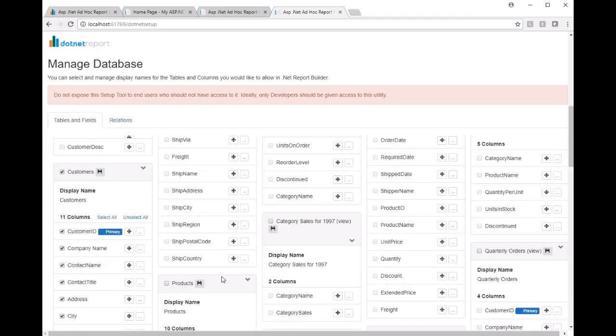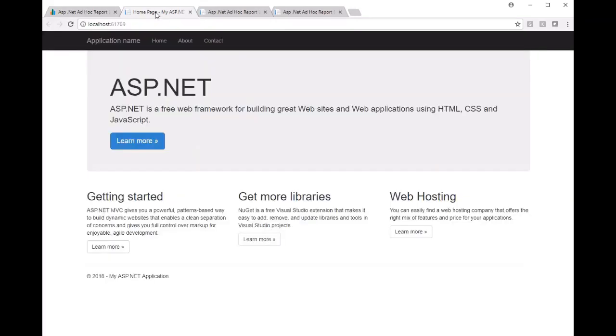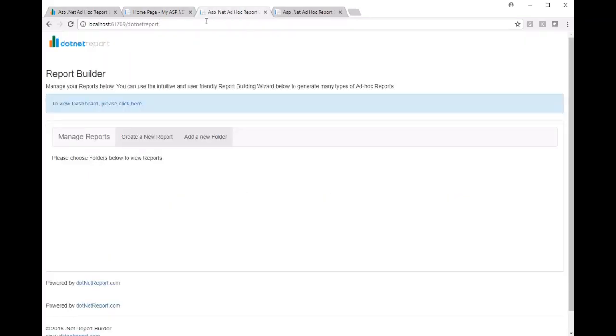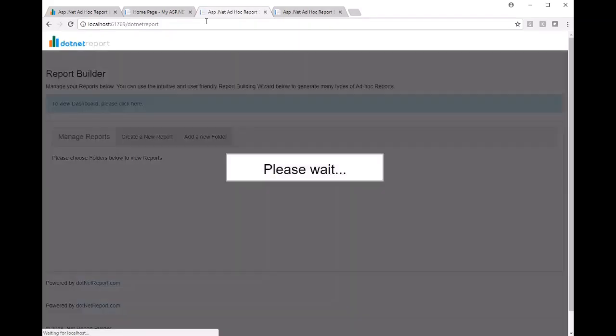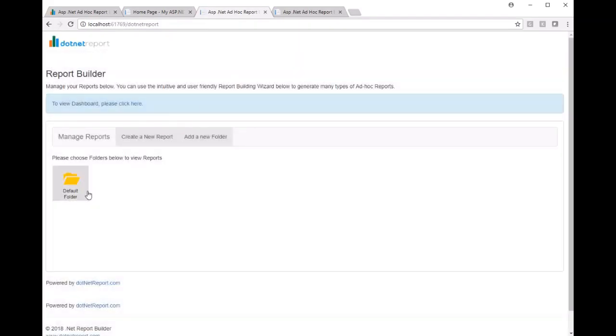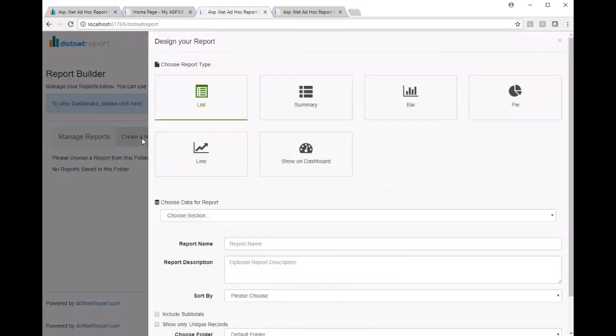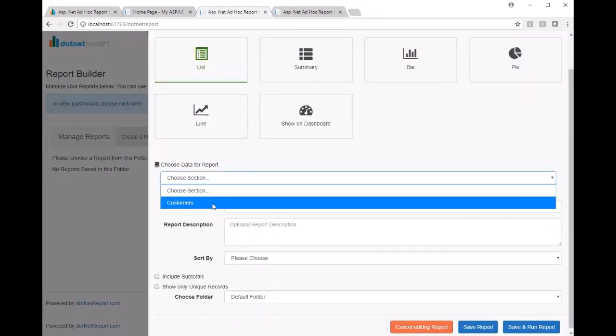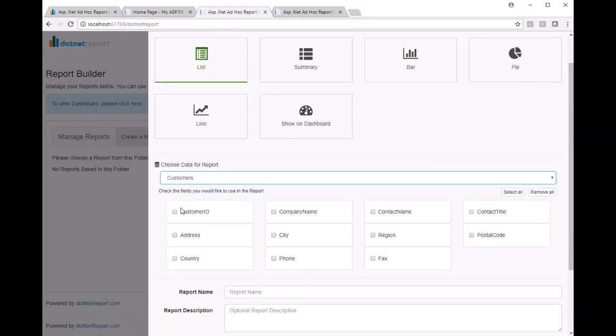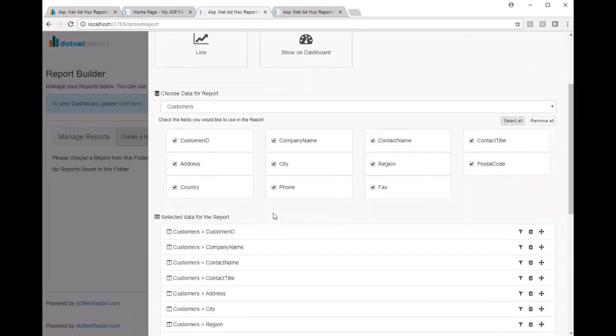Of course, this procedure can be used to add all your tables to .NET Report, but for now we will just use the customer table and go to the .NET Report page and refresh this page. You'll see that this time there is no error, and you can click on the create a new report button and click on the choose section drop down in the choose data for report section. You can see here that the customer table is available, and when you select it you can see all of the different fields that make up this table.